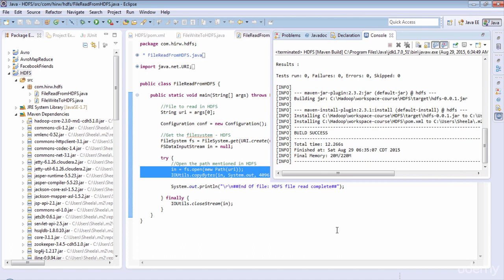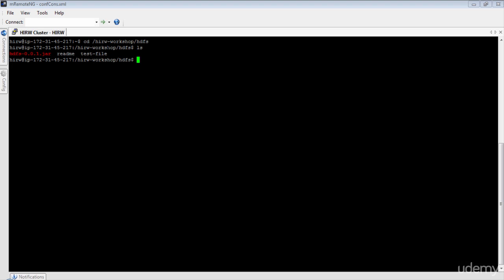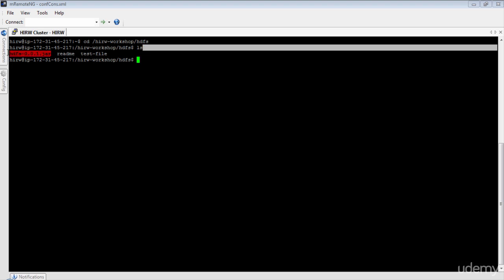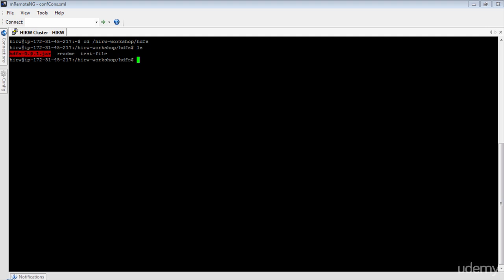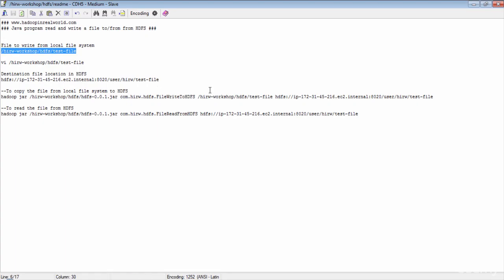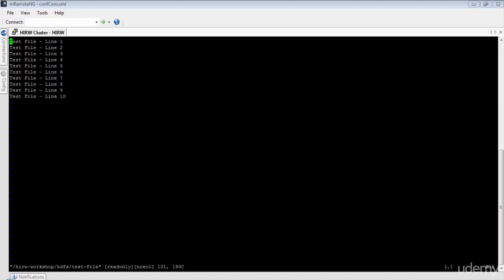Copy the jar to the cluster. I've already done that, and the jar file is in the hirw-workshop/hdfs folder, and the jar file is named hdfs-0.0.1.jar. There's also a README file in that location. Open that file. The file which we will write to HDFS from the local file system is in hirw-workshop/hdfs/test-file. Let's open the file using the vi editor just to look at the contents of the file. There you go. It's a very simple file with just 10 lines.